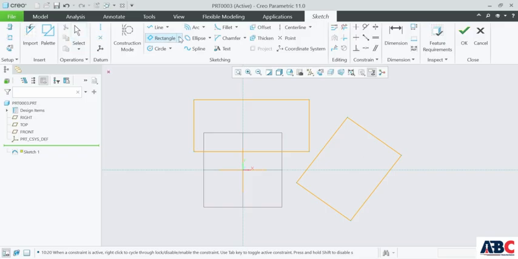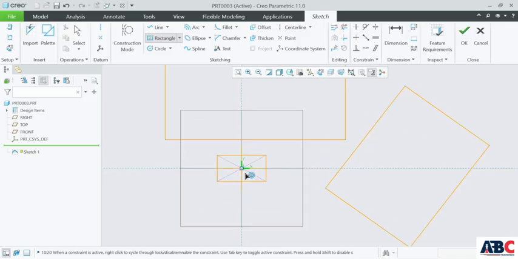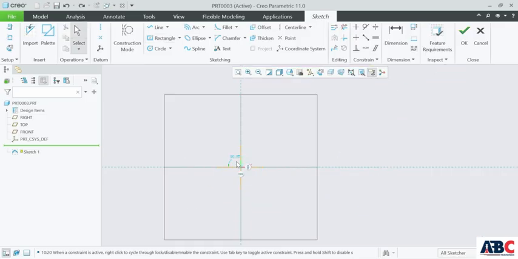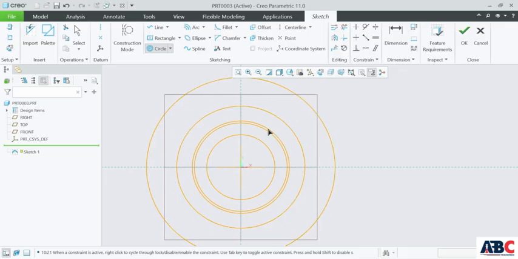Okay, then there is a center rectangle. If we define a center point, you can create a center rectangle. So this is the center rectangle, you can see this. Then there is a circle. You can create a center point circle. Then there is a concentric circle. If you select this circle, you can create multiple circles concentric to this circle.